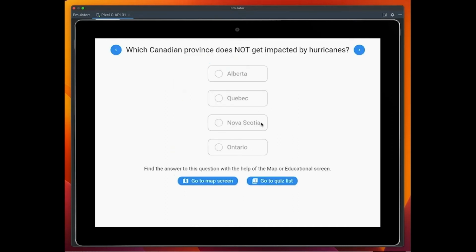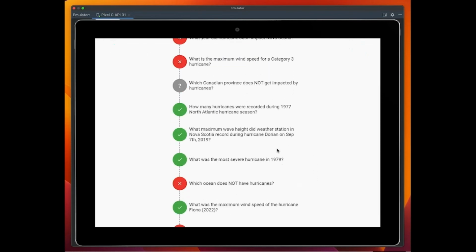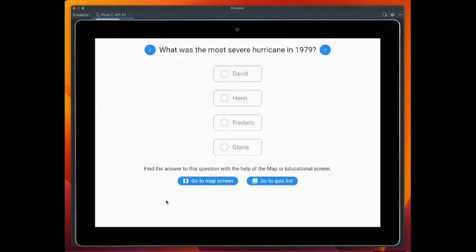Once you select a question, you can see different answer options. You can move to the previous or next questions using the navigation buttons on top. Or you can just go back to the quiz list to select another quiz question. To find the answer, you need to use the map or the educational screen. To give you a gist of how it all works, we'll answer the following question.